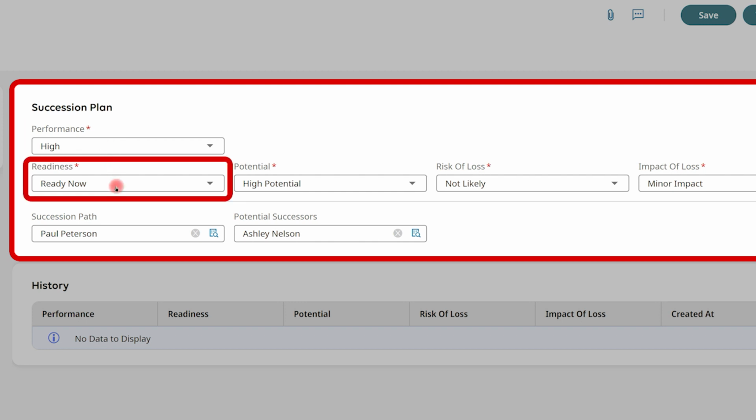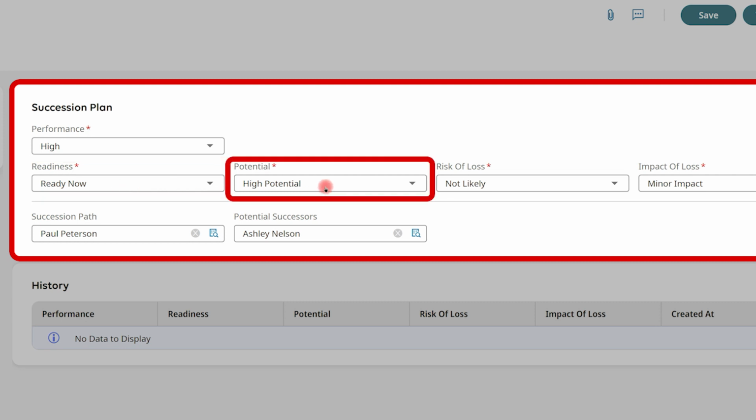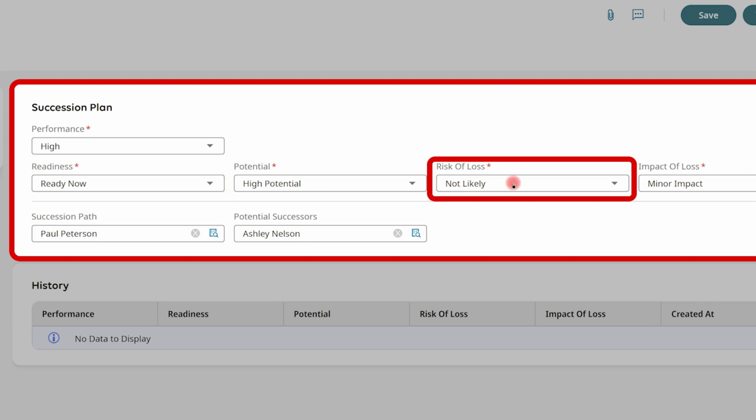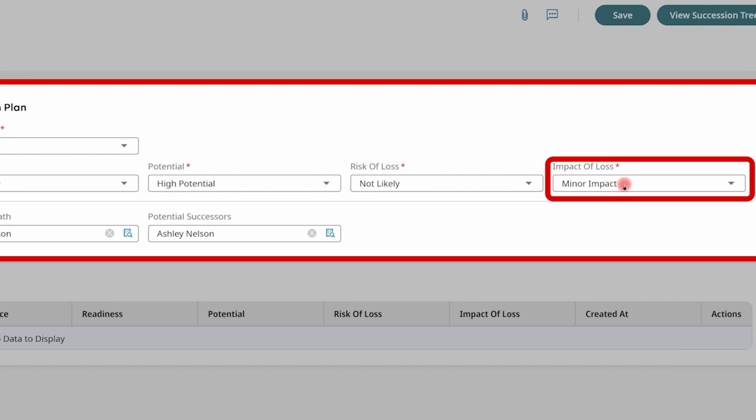You can also determine her readiness, and we can see that she is currently ready for the next step in her career path. She has high potential within the organization with a low risk of loss, meaning that she will not likely leave the company anytime soon. And if she were to leave the company, the impact of her loss would be relatively minor due to the fact that she is not in a critical or key role within the organization.